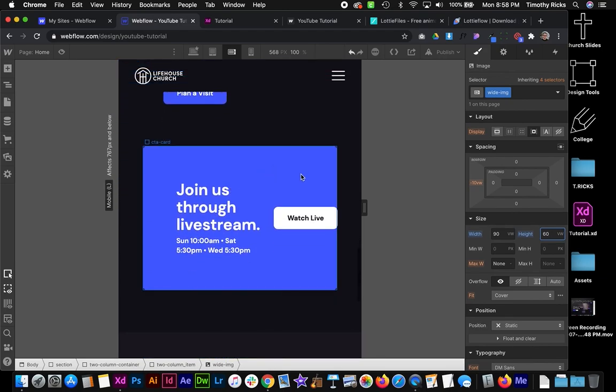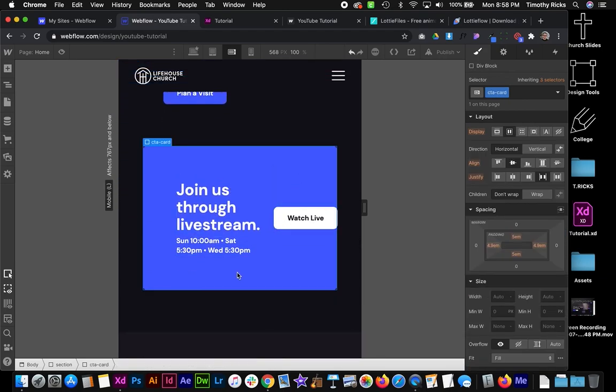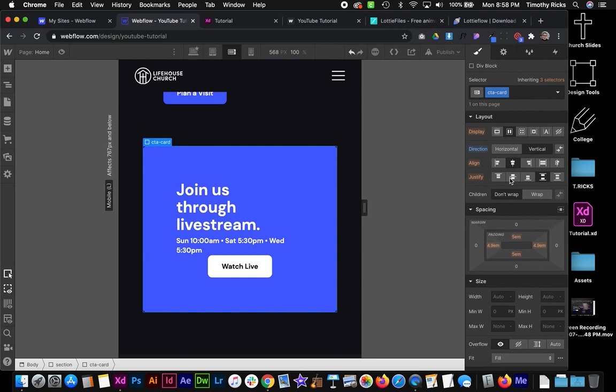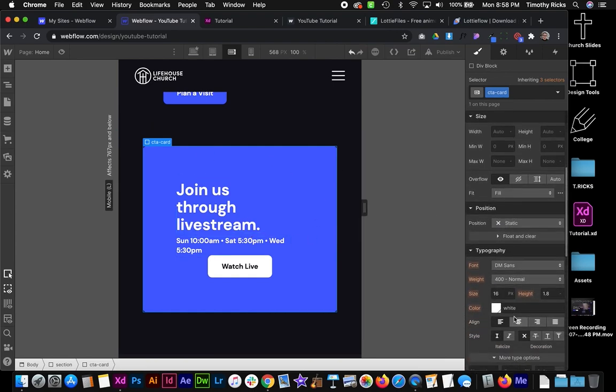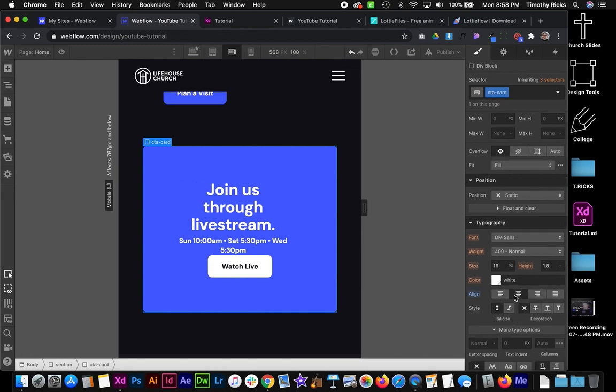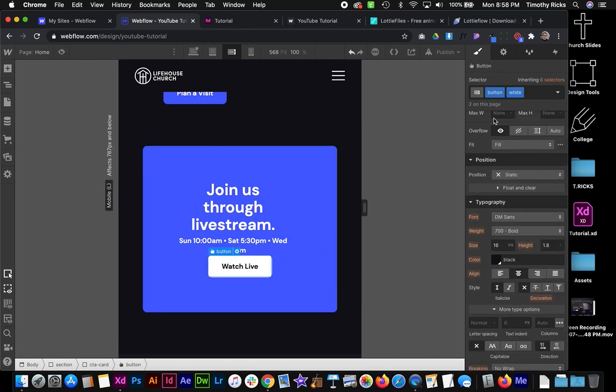But yeah, that's looking good. Here we're running into a bit of an issue. I would say here it would be good to just center align everything. So we'll switch the Flexbox to vertical, center, and on the C card we'll just do text align center. This button is fine.